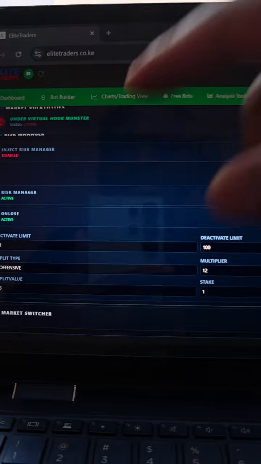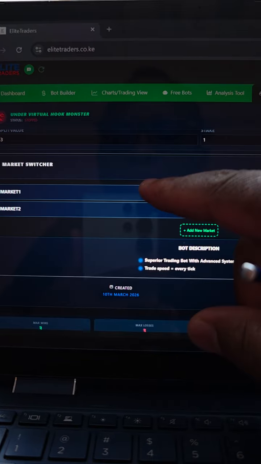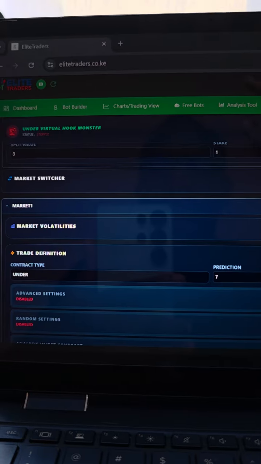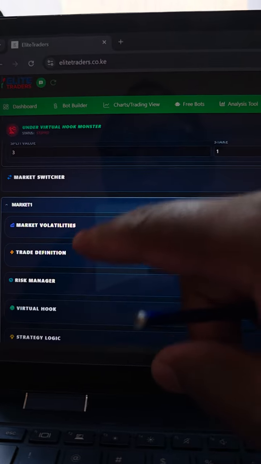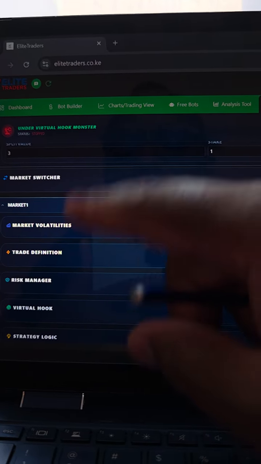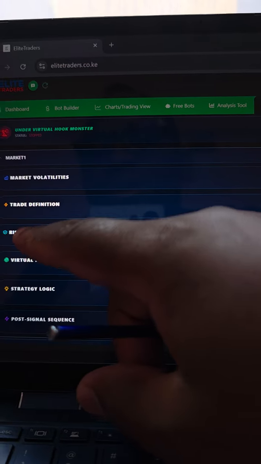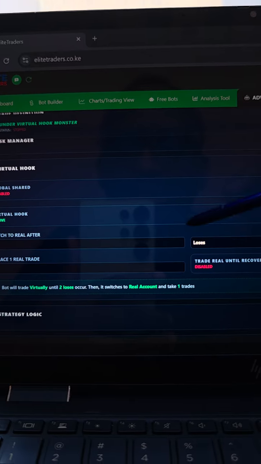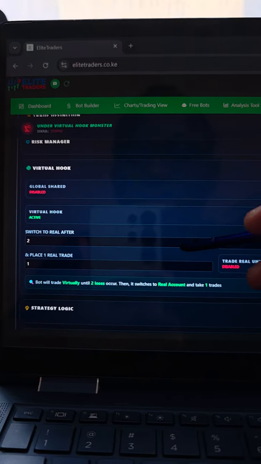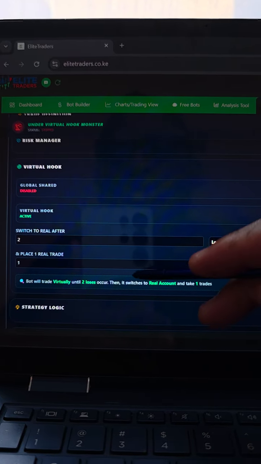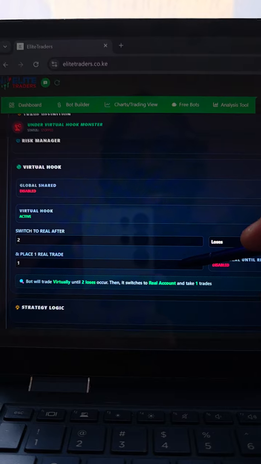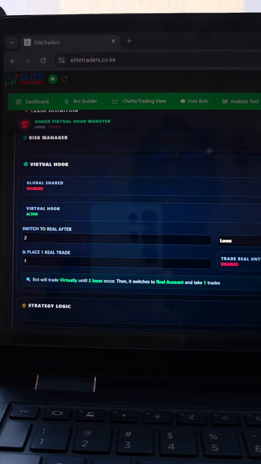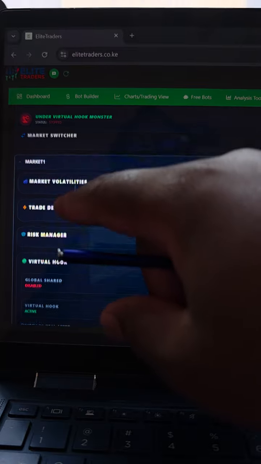So there are so many things that you can do with that. Then if you go to market 1, you can see the robot is trading under 7. Of course, the volatility we already set is at the top there. Then if you go to the Vashuk, just click here, you can see the robot is looking for 2 consecutive virtual losses. Then it executes 1 trade only. In case it's a win, the robot will wait for another 2 virtual losses. In case it's a loss, that's when the robot switches to market 2.